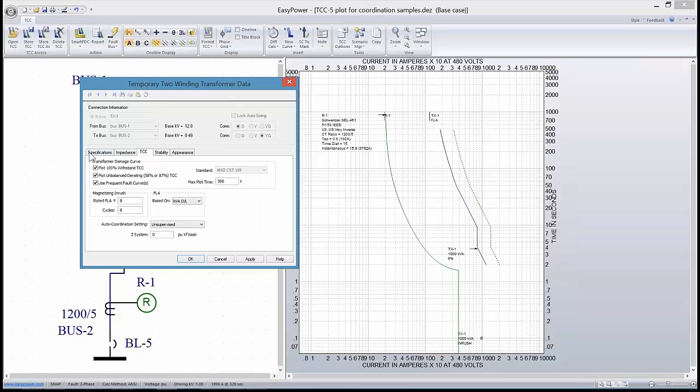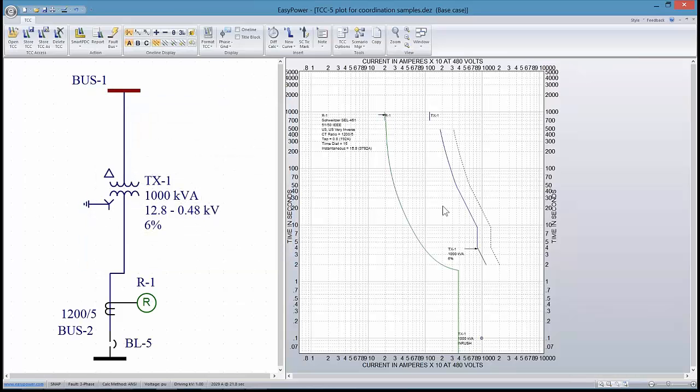In the case of the TCC, most transformers by default plot both the withstand curve and the unbalanced derating and the frequent fault curve, all of which can be modified or changed if we need to look at what options we have in deciding what our coordination scheme needs to be, or what our options are in terms of where we're going to mitigate energy or protect the transformer.